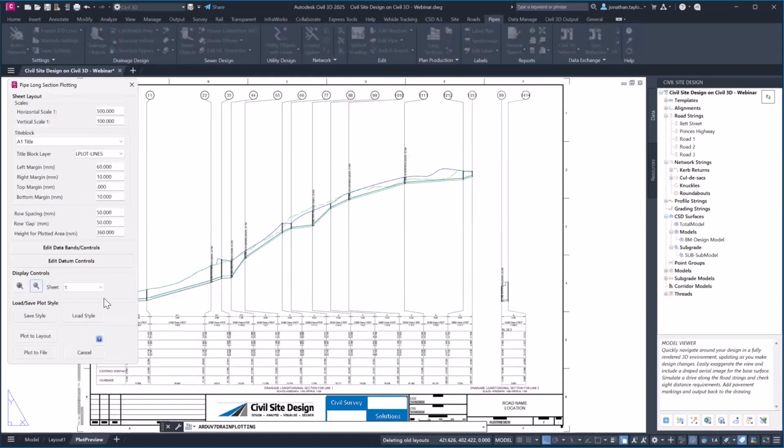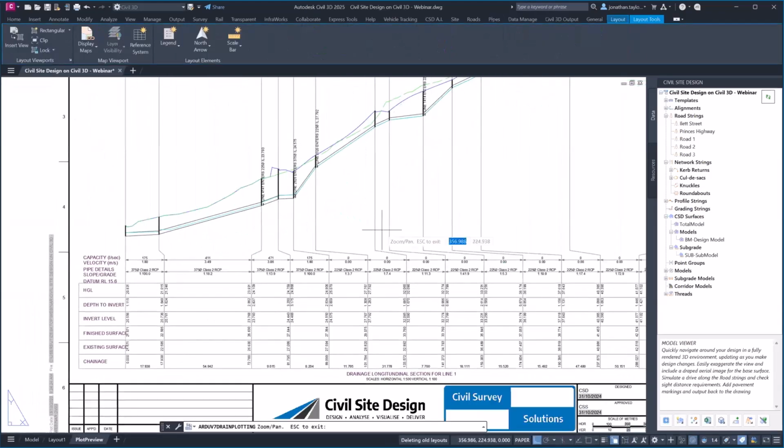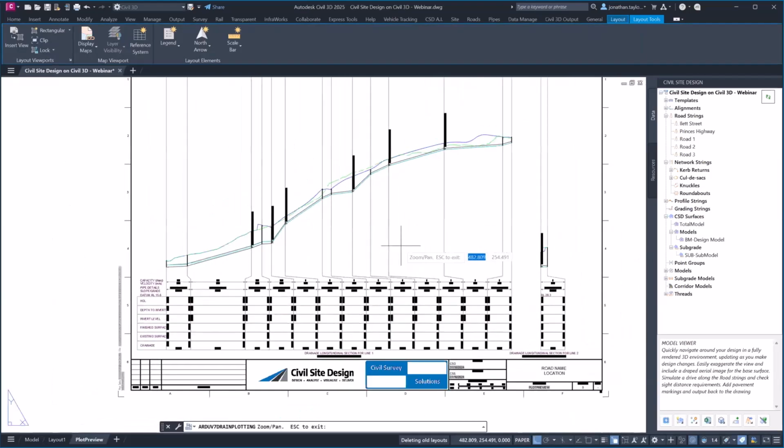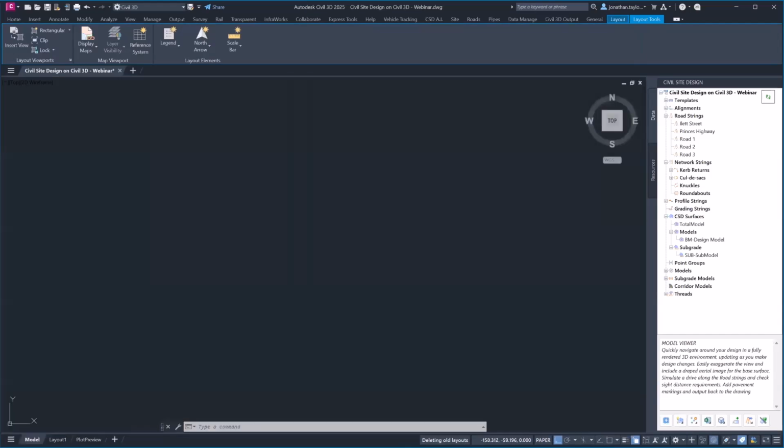Here we go. So this is the default output. Now, my plan was to kind of talk about the deliverables at the end of this webinar. So I am just going to very quickly now talk about the deliverables from civil site design in respect of things like production and plan. So I'm going to come in here.